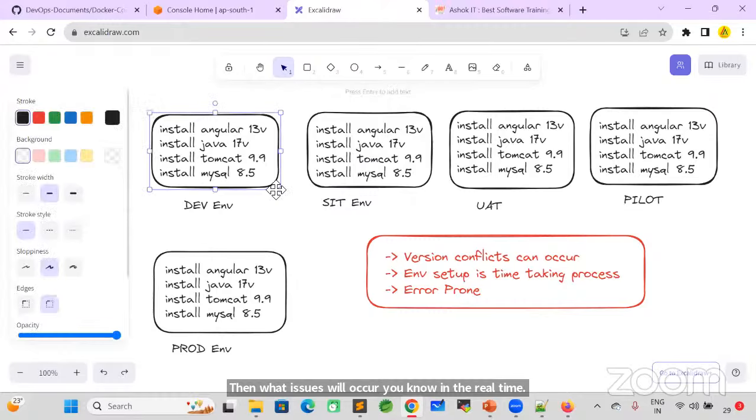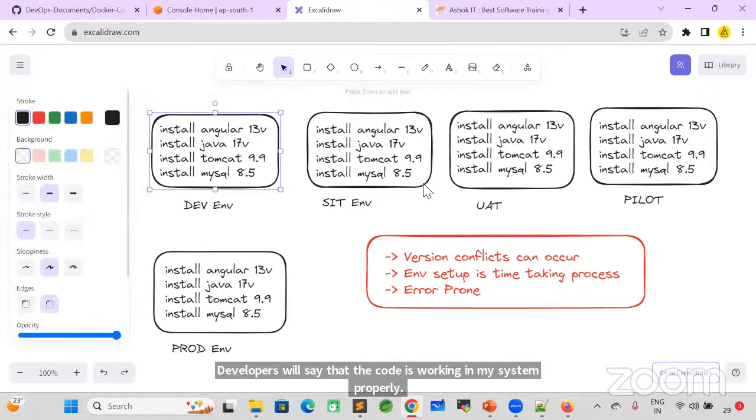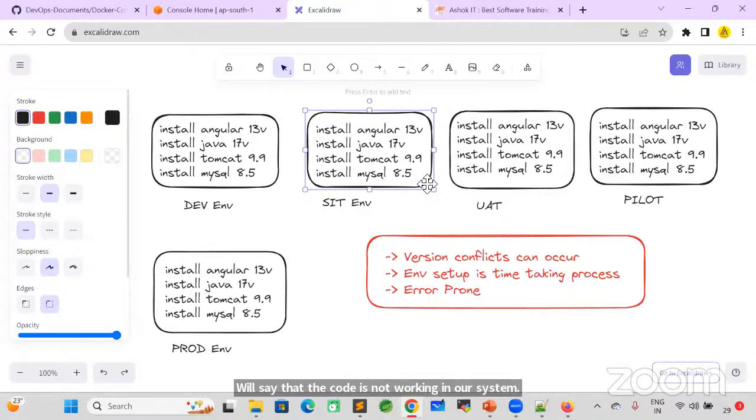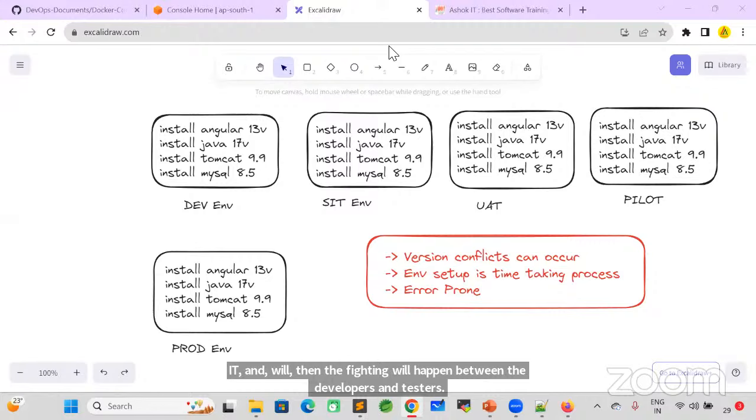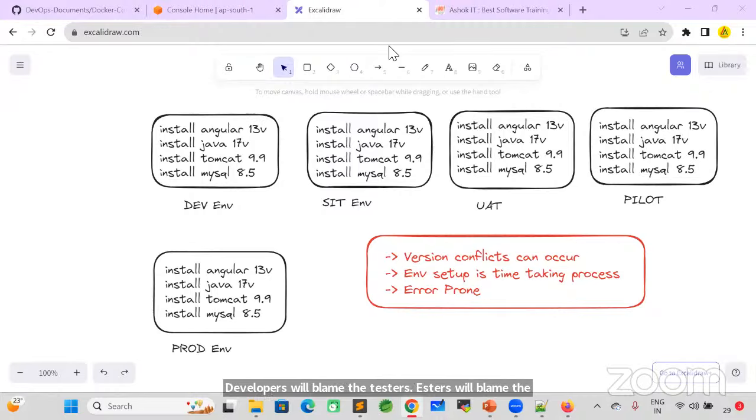Testers will say that the code is not working in our system. Then in the dev environment, whatever the code is working as expected, the same code is not working in the SIT environment. Then the fighting will happen between the developers and testers. Developers will blame the testers. Testers will blame the developers. So these are called environmental issues.